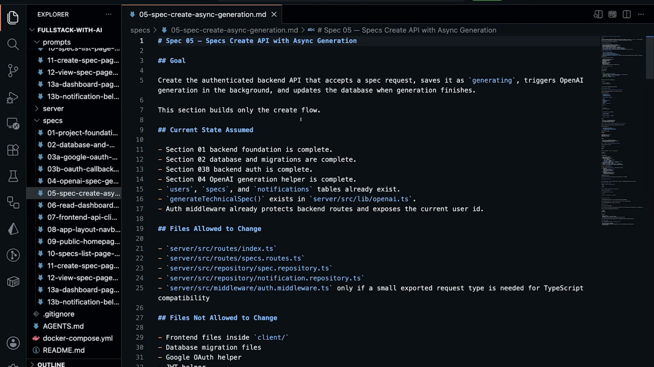Now we have to create our specs routes, which is going to call this particular helper, because we need to return our result back to our UI, correct? And also we're going to create our notification repository. So first let's see what we are doing here. I mentioned to create an authenticated backend API, because for these routes that we are going to create, authenticated means no unauthorized user can access them. It's going to accept a request, save it as generating, trigger OpenAI generation in the background, and update the database when this finishes.